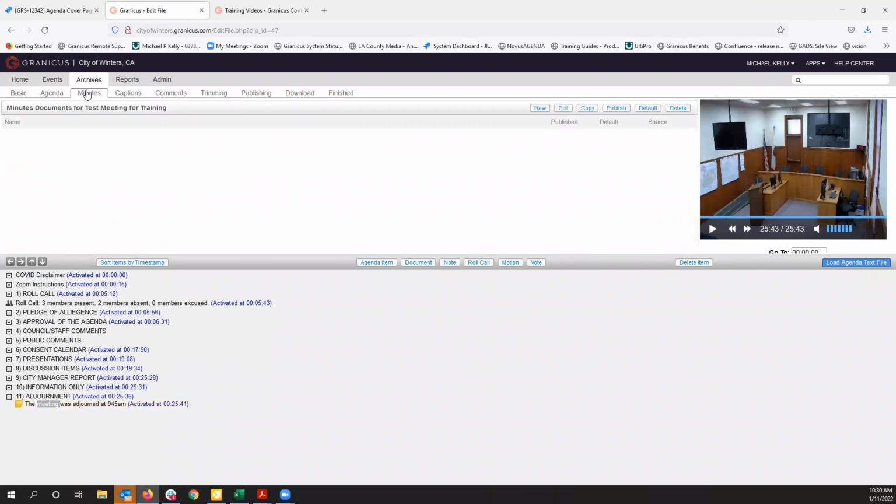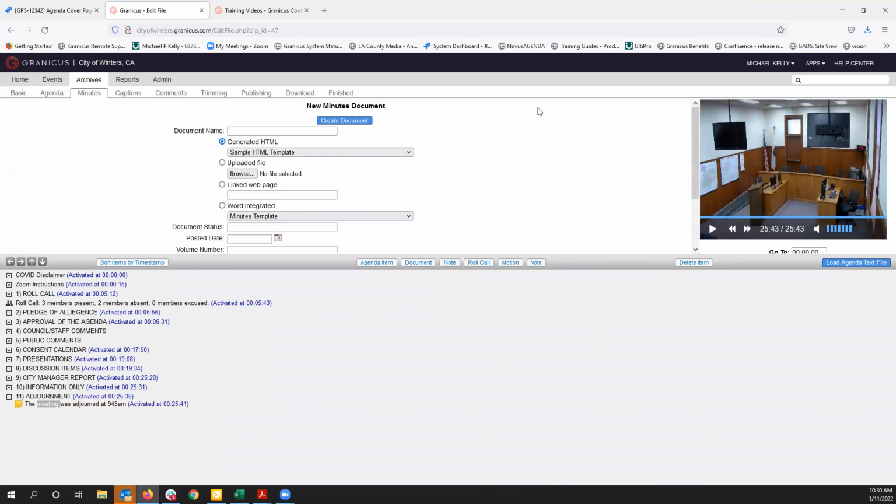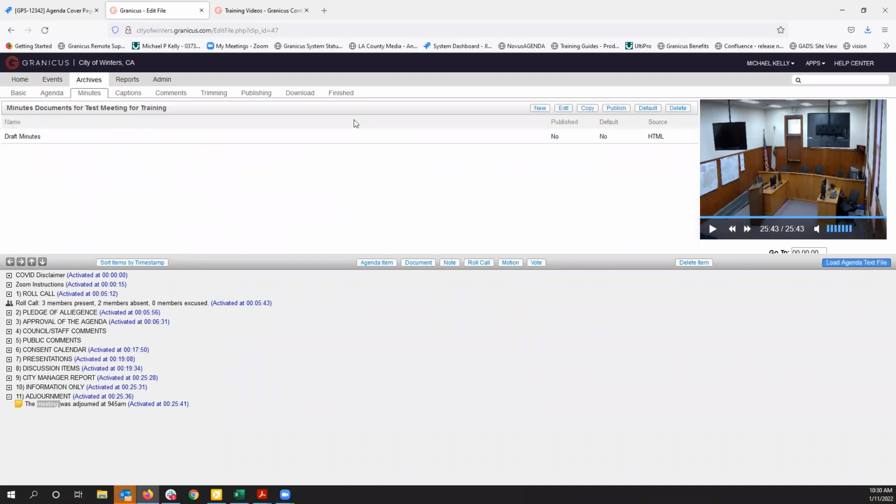So now we're going to go into the minutes. To create an HTML set of minutes, we're going to click new. The process is the same whether you're using Word or HTML, but we just click new. We're going to name the document. In this case, I'm going to name it draft minutes, generated HTML. And I'm going to click on create document. So this will create a document. And if I highlight this, you can see it says published no, default no, and the source is HTML.